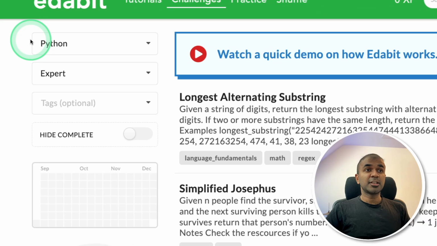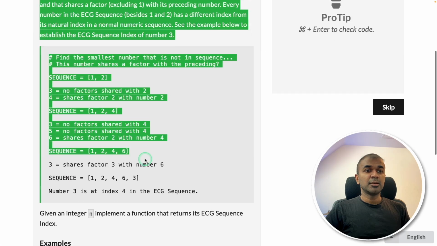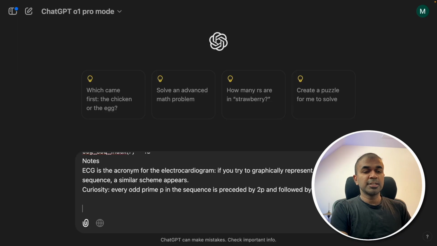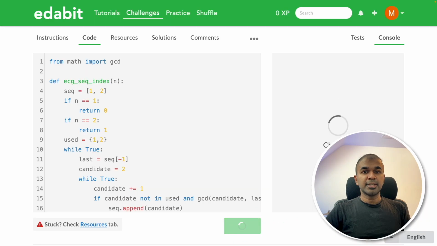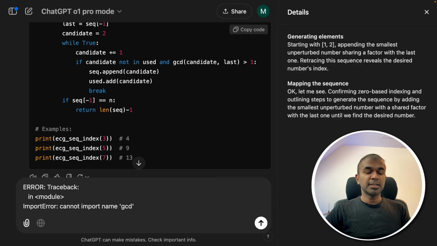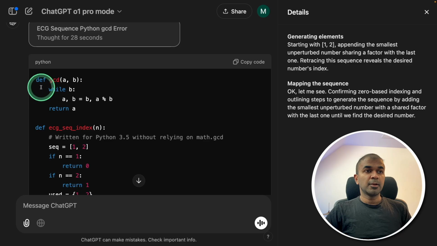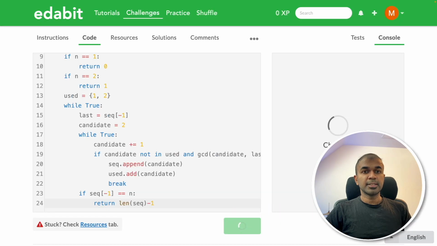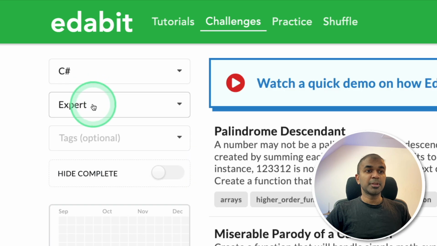Now let's test its coding ability. Python expert level challenge, ECG sequence. Copying the instruction and asking it in Python 3.5 version. And here is the answer after 2 minutes. Just copying it and testing it here. You can see an error here. Just copying it, pasting it here, also make sure you are using the correct Python version based on this error. Got the answer here. Copying it, testing it here. That is a pass.